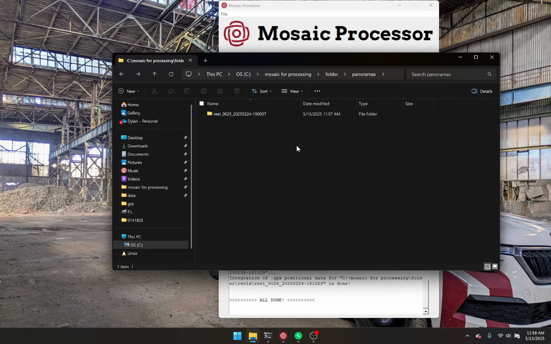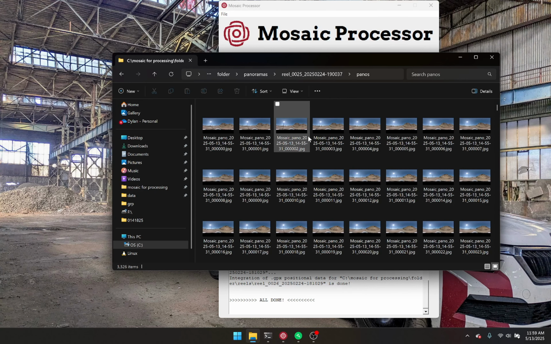Okay, so we finished processing our reels in Mosaic Processor. I'll give you an example of what that output will look like. You'll get your folders and have your panos inside them. They'll all be uniquely named, so there'll be no repeating names between folders of reels, which is helpful when you're managing really large data sets.